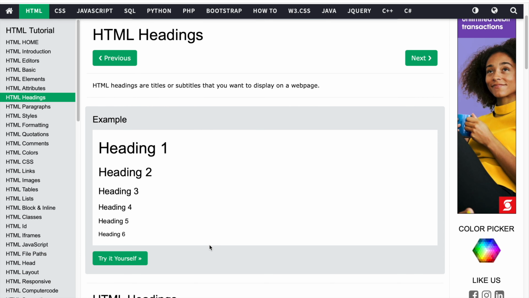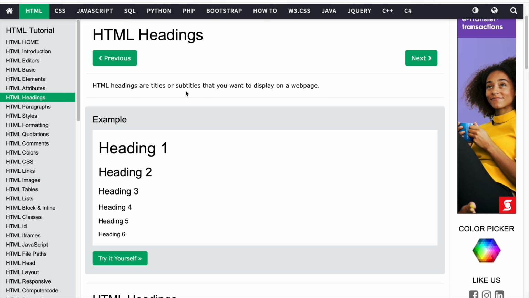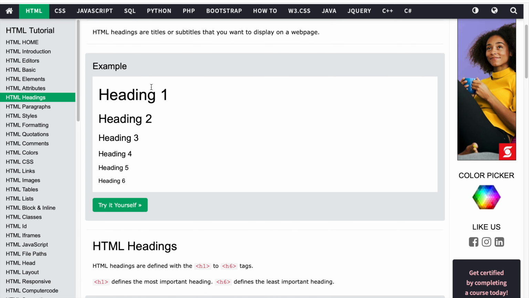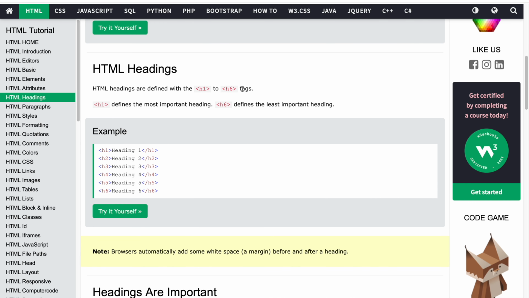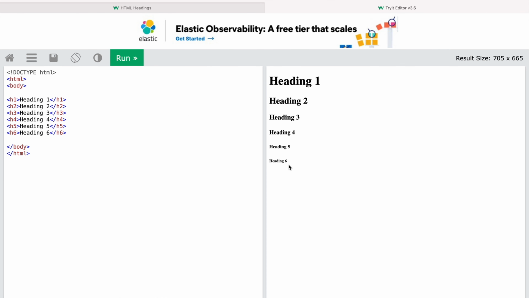We talked about this a little bit in the first video, but headings are titles or subtitles that you want to display on a web page. So here it shows us different sizes of headings. There's 6 different sizes, H1 to H6. And the H1 is the biggest and H6 is the smallest. As you can see, heading 1 and heading 6.